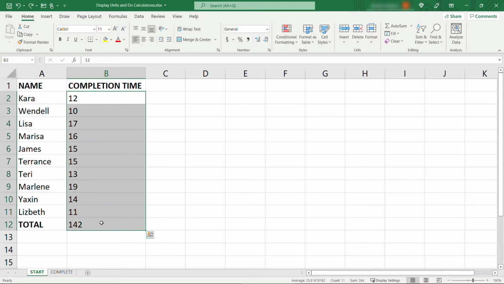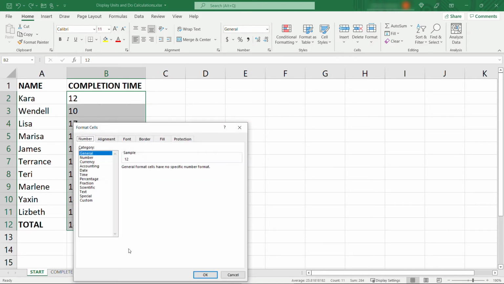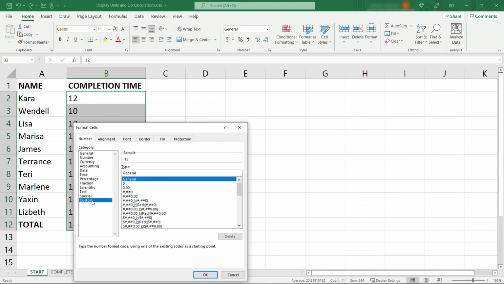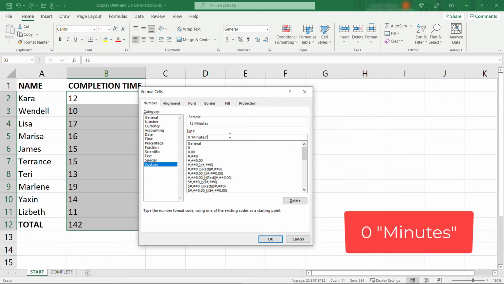I'll select all of these, and then right-click, come into Format Cells, and what you want to do is come into Custom here. There's actually a lot here. We're going to go with the super simple one at the top with the zero, and then all you need to do is right up here where type is, leave the zero, type in a space, and then in quotes, whatever unit you want to display. So we're going to go with minutes. But you could use hours or days or pounds or whatever it is. So zero, space, and then in quotes, the units. Click OK.